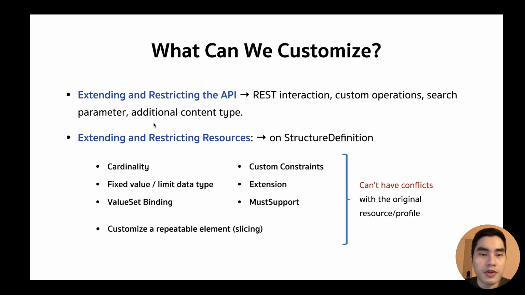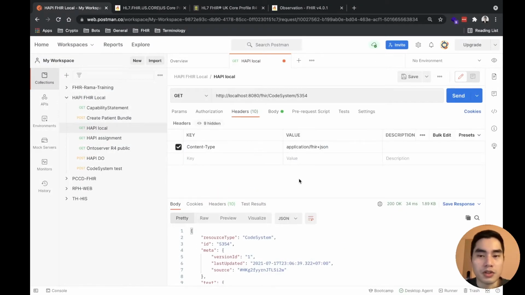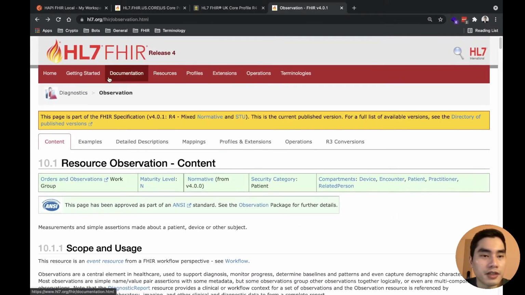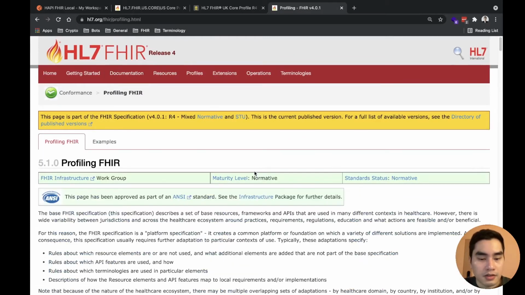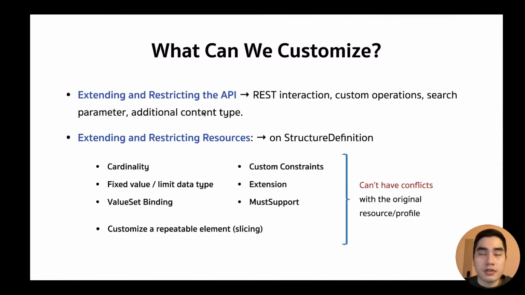And you can even add content types, because now when you want to post a resource to a FHIR server, you have to have this content type, right? FHIR plus JSON or XML or RDF. But actually you can even define an additional content type from the FHIR spec here. It says that you can read or update an appointment resource with the vCard format. So that is additional content type.